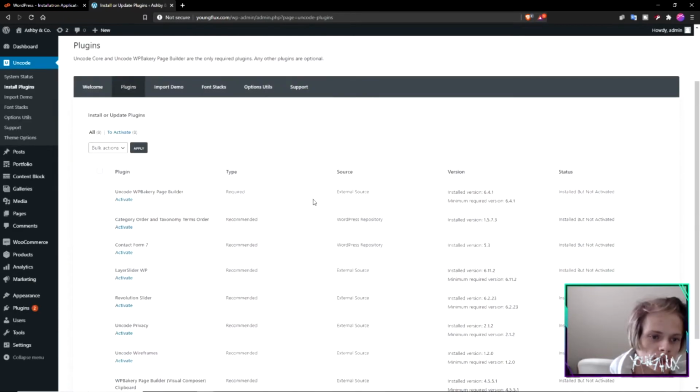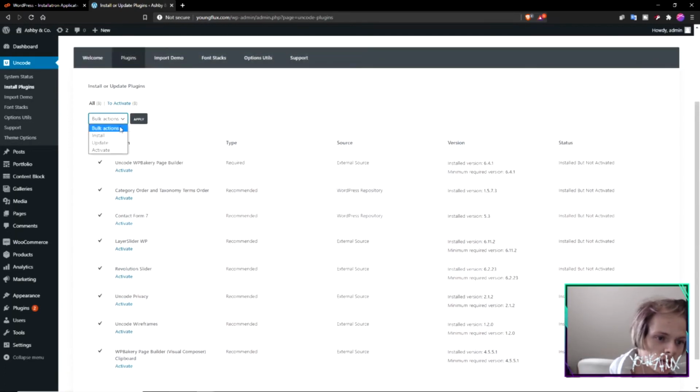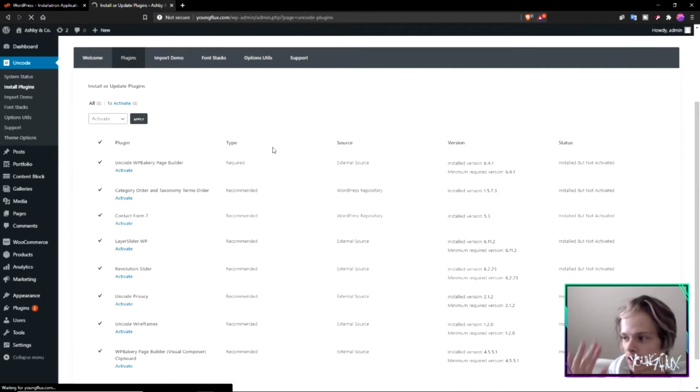Once your plugins are all installed, you're going to need to activate them. So once again, go to your plugins tab, and in the top left, click this little box and select all of the plugins that you just installed. Under the bulk actions, click activate, and then click apply, and this will activate all the plugins that you just installed in one go.